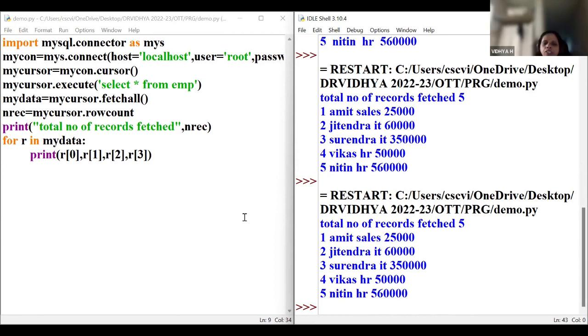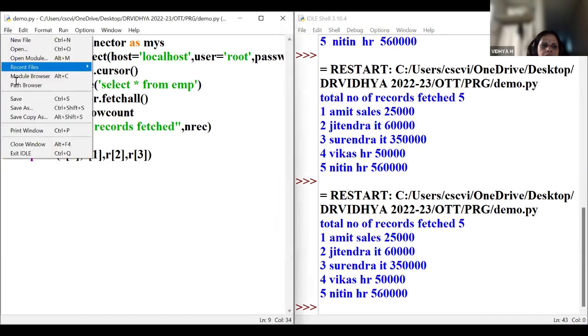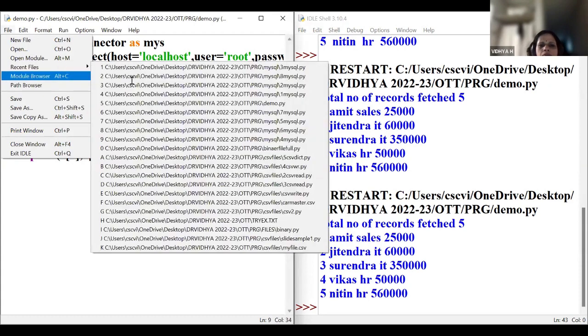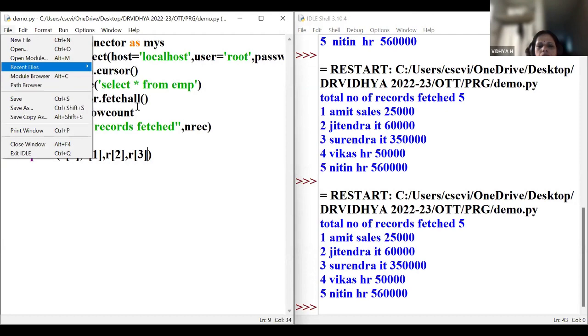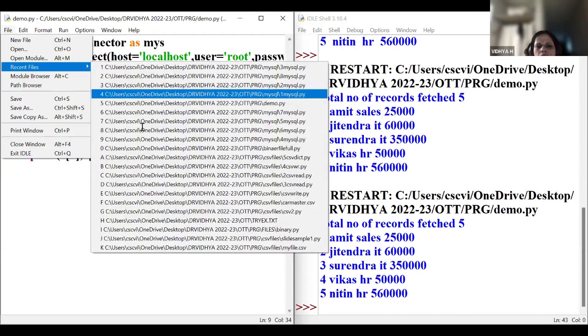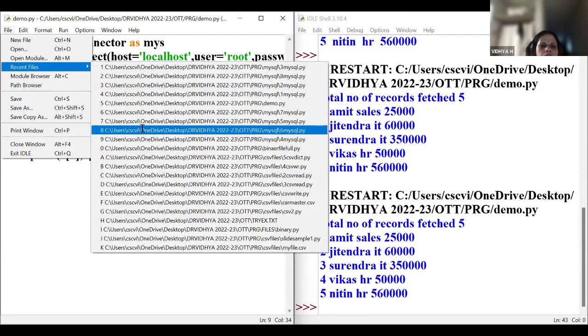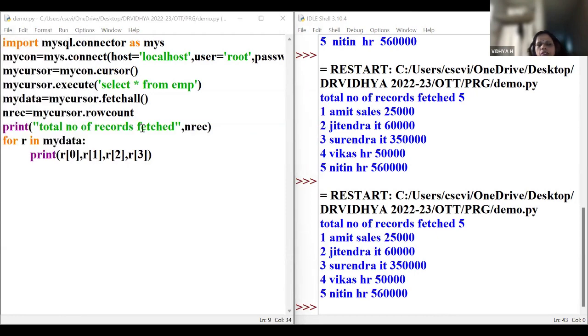So the next program we can go for is dynamic input. Let us see how to get a dynamic input, using the str object first, and then we will go further.